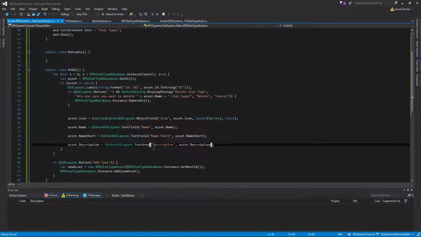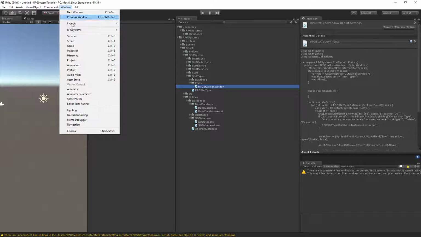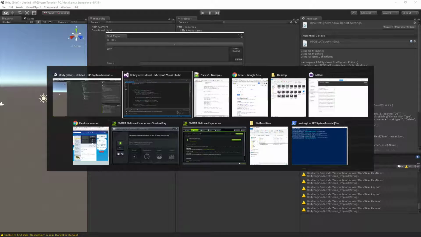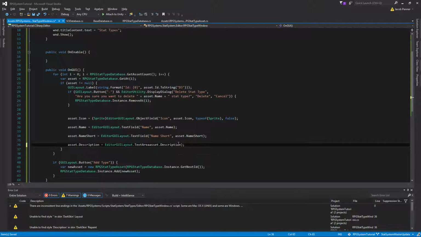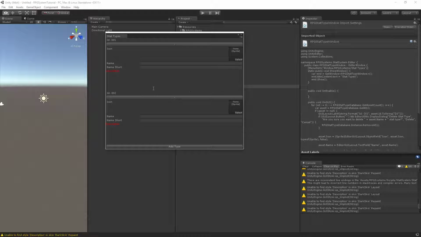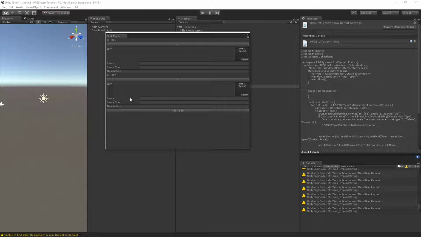Now what's the difference between text field and text area? Well, let's go over to our editor and you should be able to see all this stuff now. Besides getting an error, the text area actually doesn't have a label if I remember right. It just takes a string. That's one difference. There we go. Let's see, did I have that? Yeah, I do. Okay.